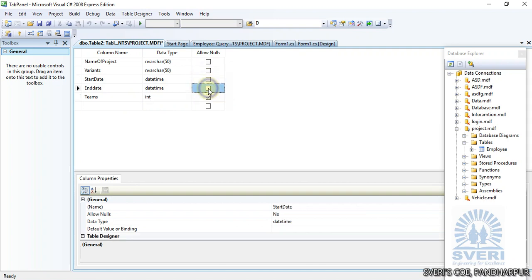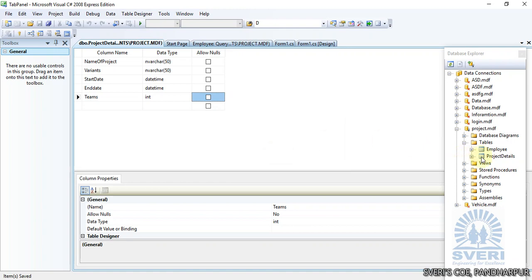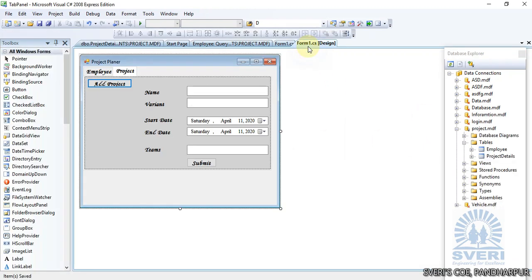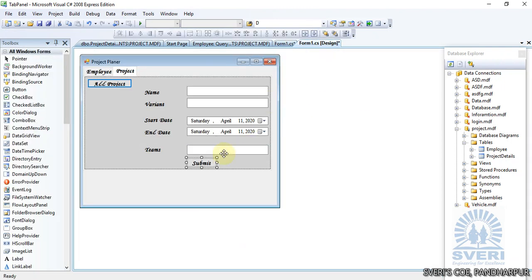So save this with the name of project details. So this is our table. So just double click on the button first. So whenever we click on the submit button, it should store the information to the project table.